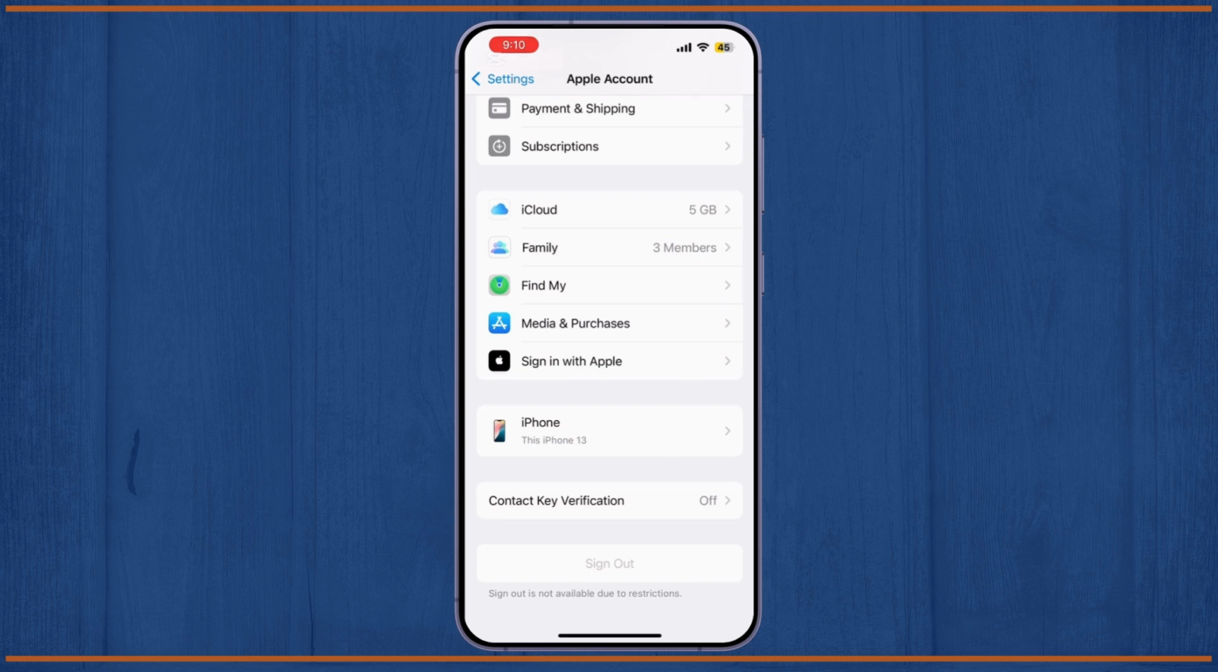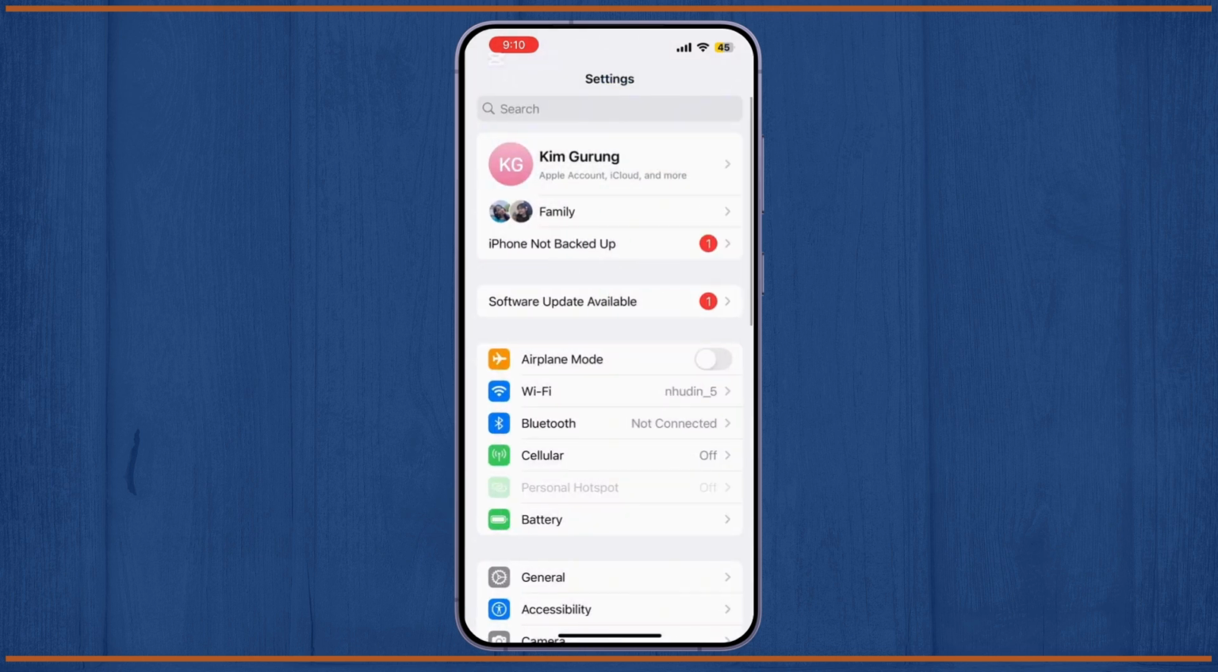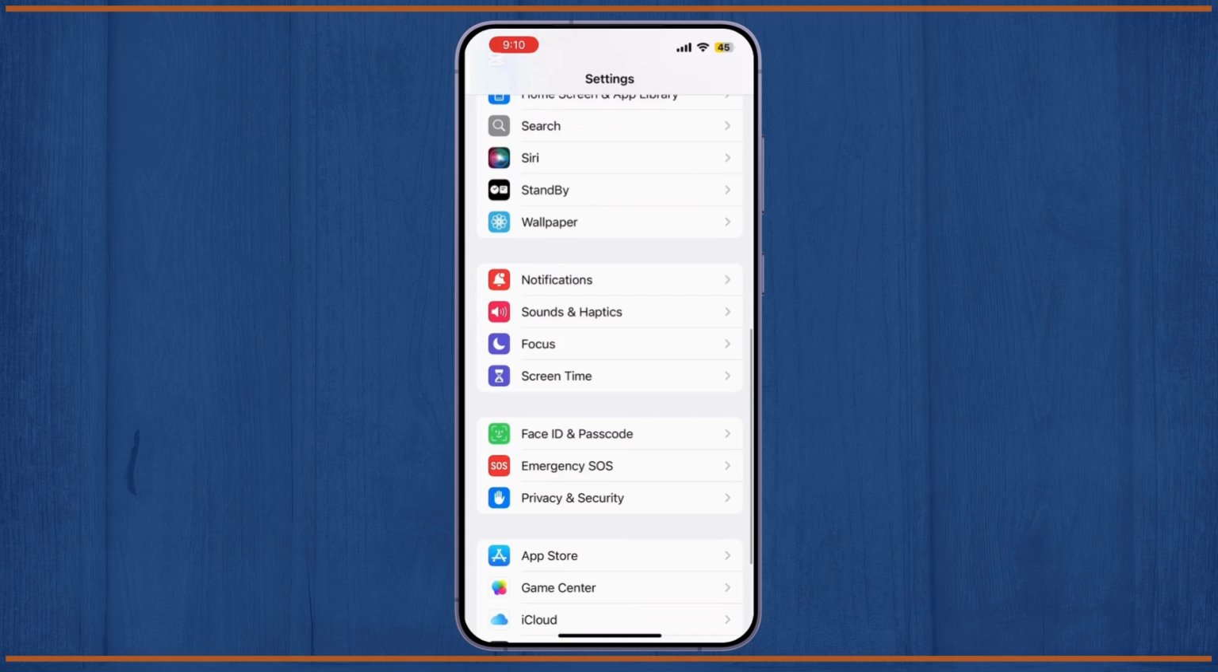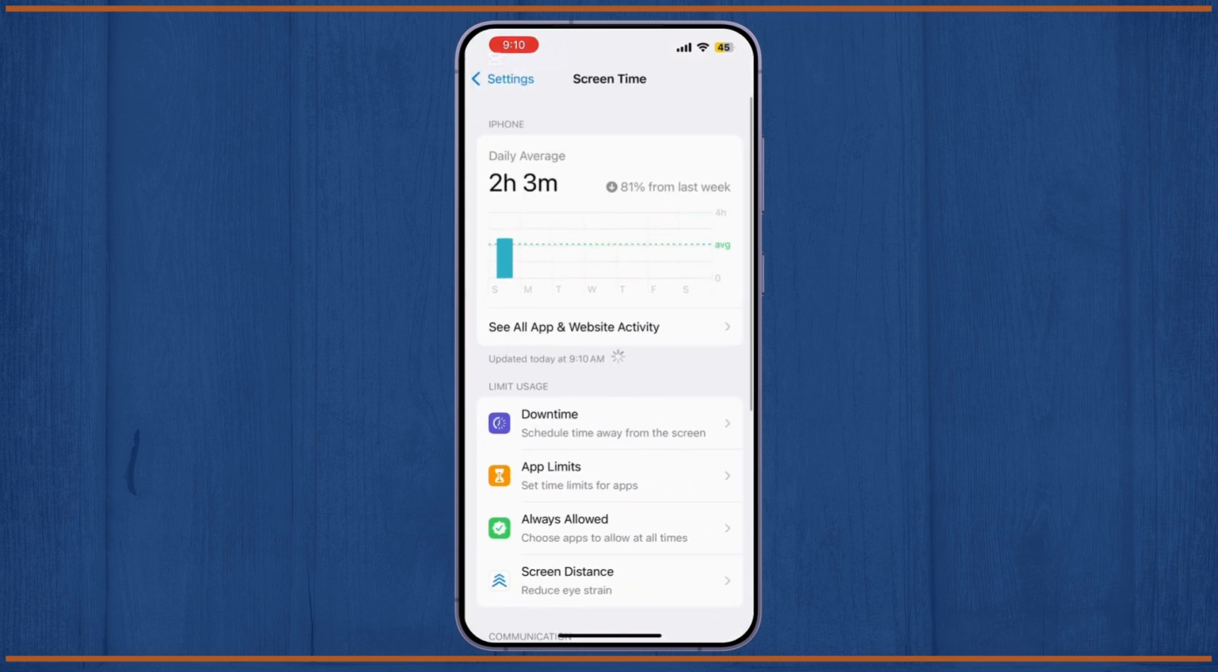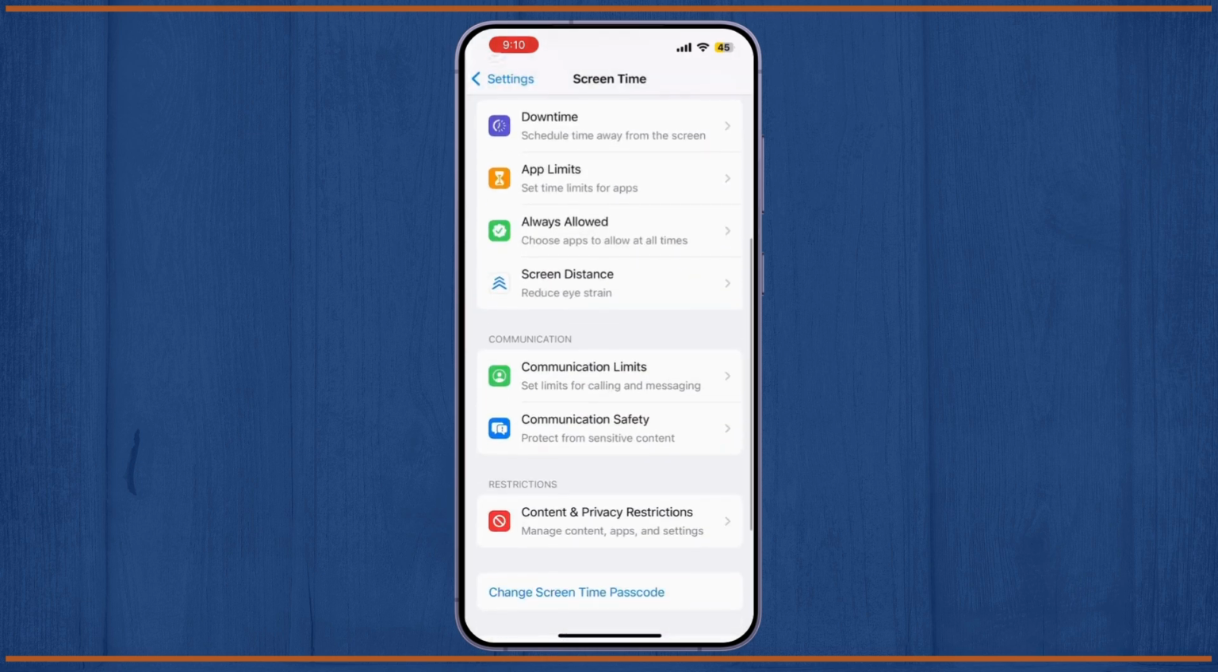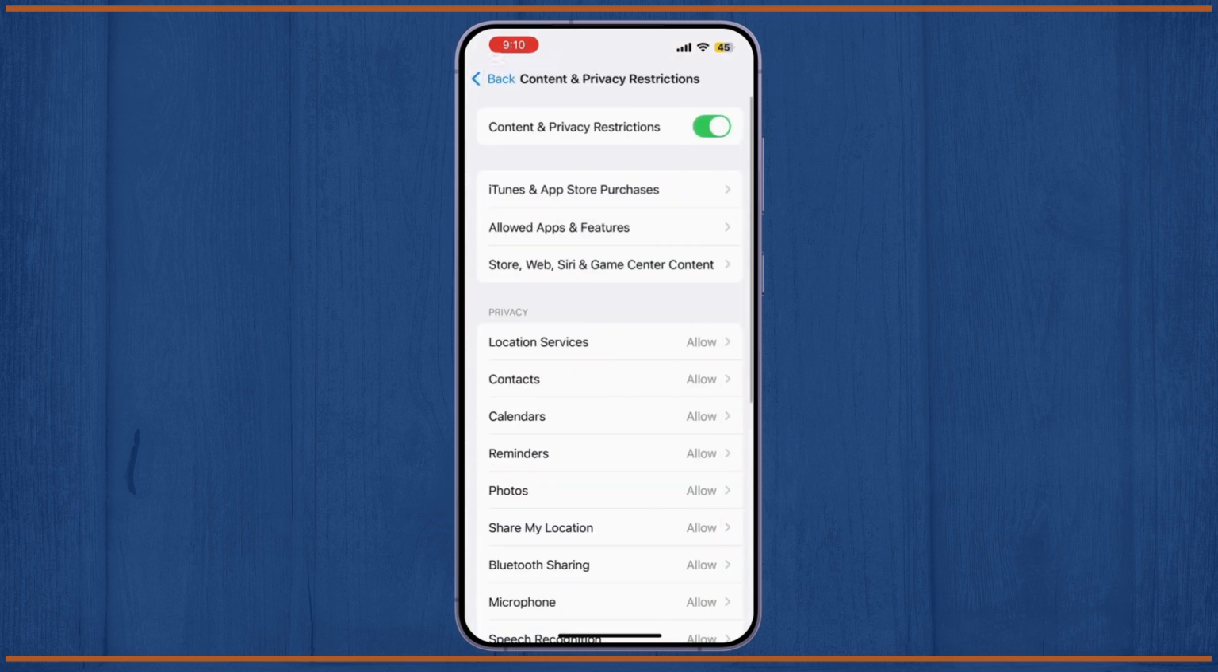Lastly, let's check for restrictions or parental controls. Go to Settings and tap on Screen Time. From here, simply tap on Content and Privacy Restrictions and make sure that restrictions are either turned off or adjusted to allow media purchases. Because sometimes parental controls or restrictions can cause these errors if certain settings are applied.